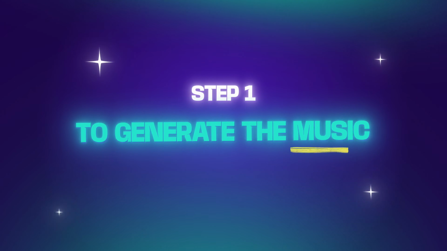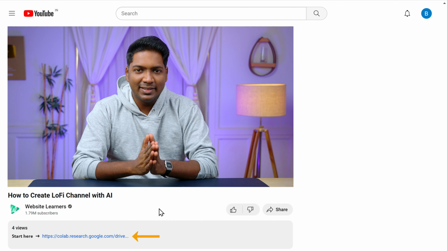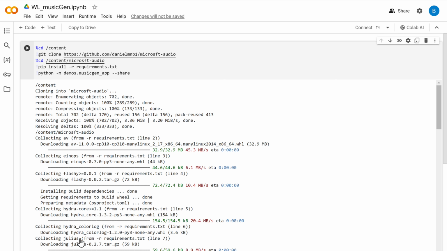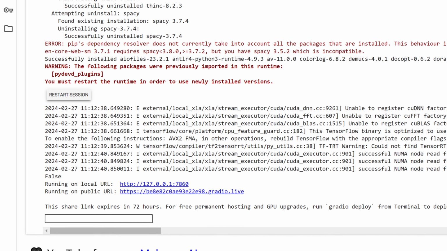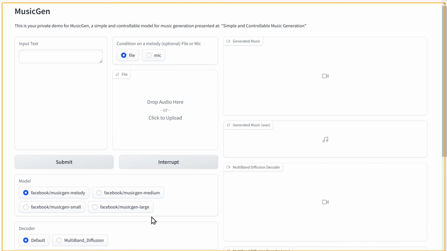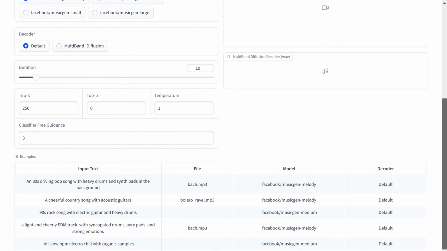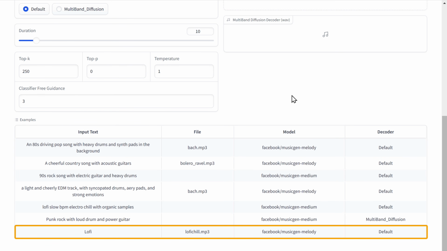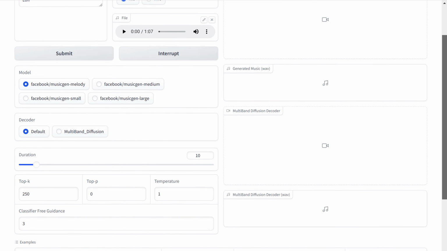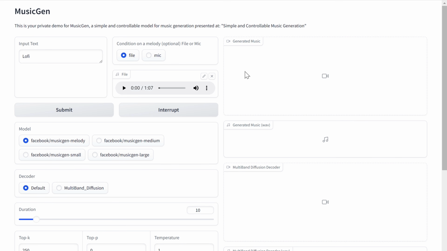We're going to create our lo-fi music videos in just 3 steps. The first step is to generate the music. To do that, just click the link in the description and it'll take you to this page. To generate the music, run this file. Now you will get this link. Just click on it and you'll reach this page. Now scroll down and if you see under examples, we have lo-fi here. So if we click on it, a sample music will be added here.